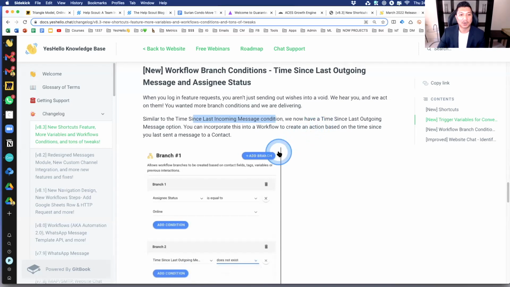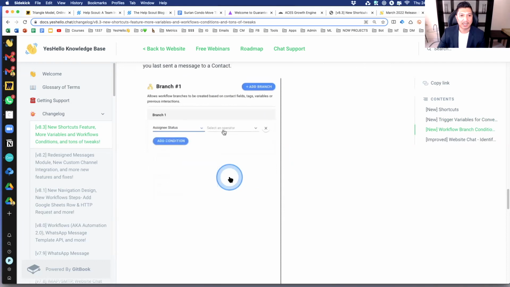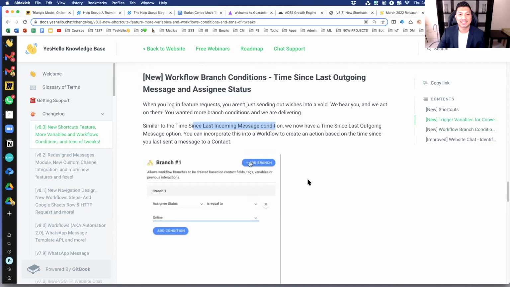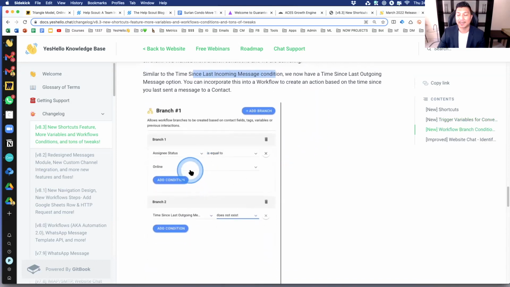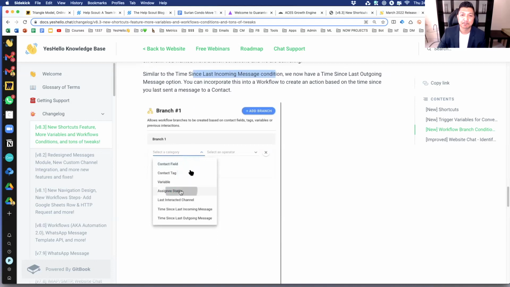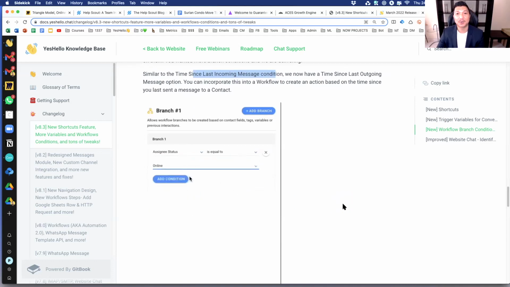Basically, you can do a branch now, and one of the conditions is time since I last sent a message. That's one. And also the assignee status. Assignee status is either online or offline. Assignee is your team member, right? So if a team member is online, do what? If it's offline, do what?